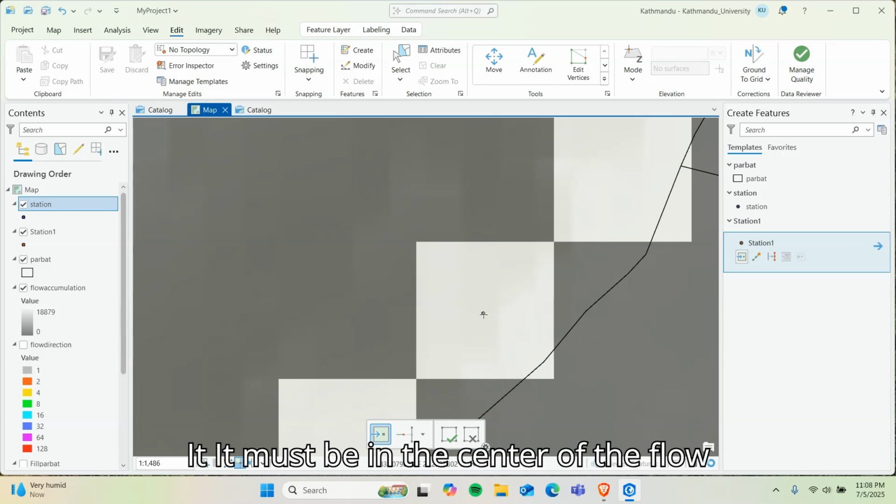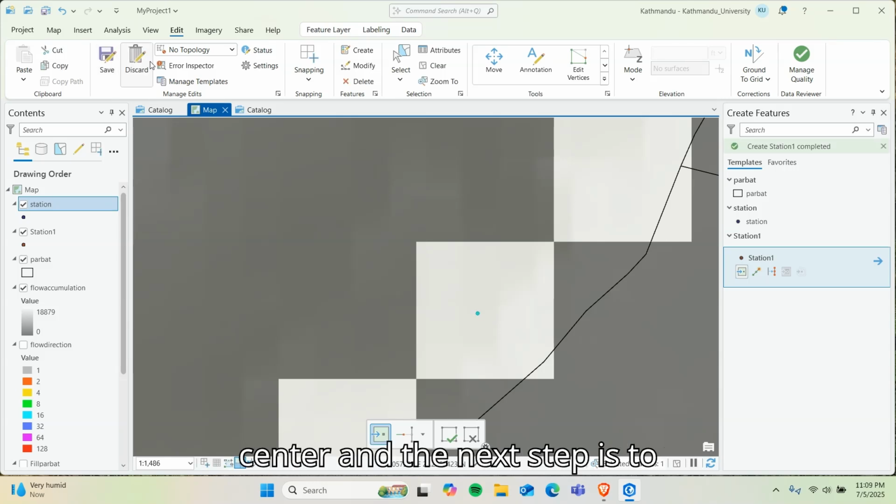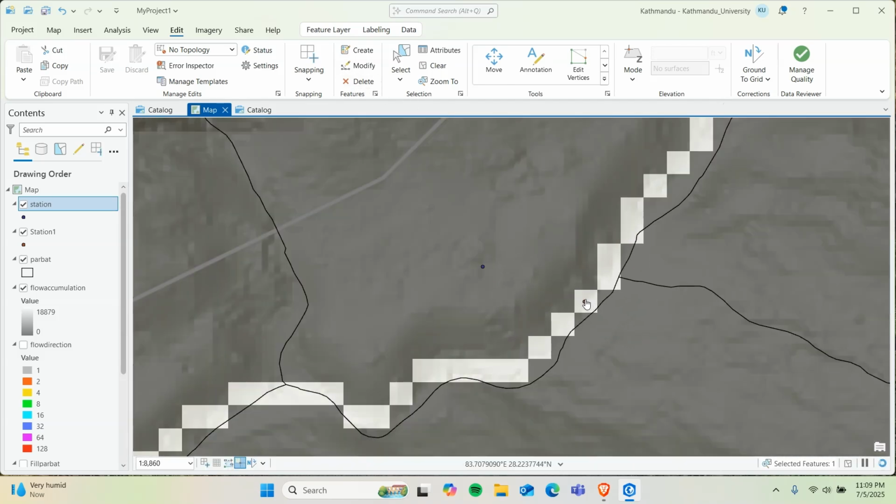It must be in the center of the flow accumulation for proper watershed delineation. So I am creating it in the center, and the next step is to save this data. Okay, it takes some time. Then you can uncheck this after saving the data.